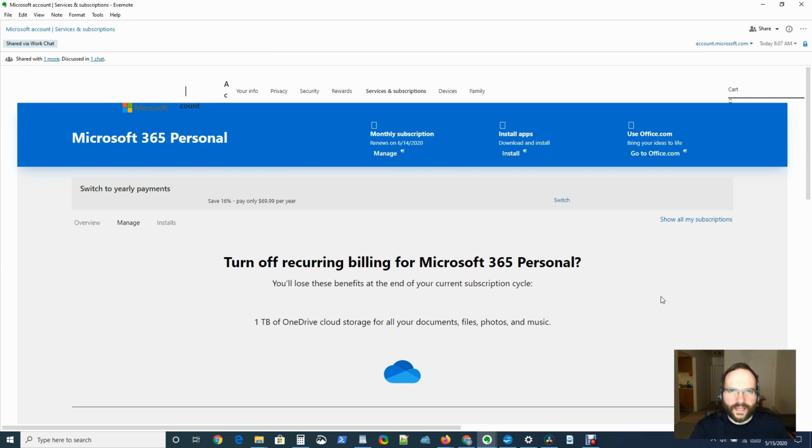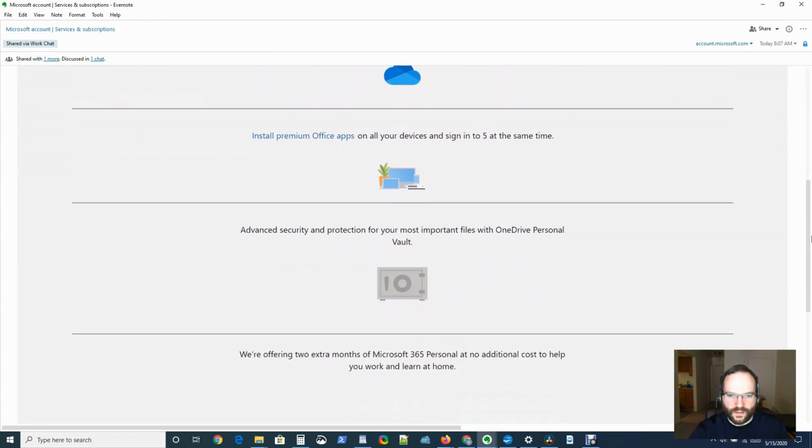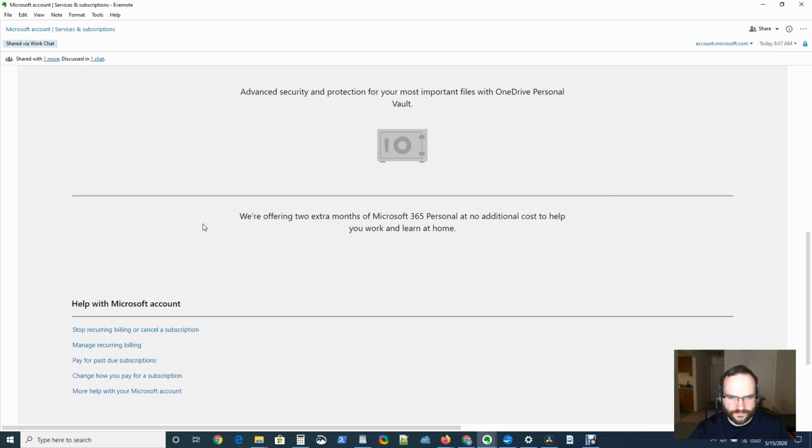So once I went back in intending to cancel, I'll show you what I saw. And this is an Evernote screenshot of the page that I was presented with. As I scroll down the page, as I was getting ready to cancel, get to the bottom and it says, "We're offering 2 extra months of Microsoft." So they're offering an incentive to keep Microsoft Office by giving you 2 free months in addition to the month that I just purchased. So I decided to go ahead and do that and leave the membership open.